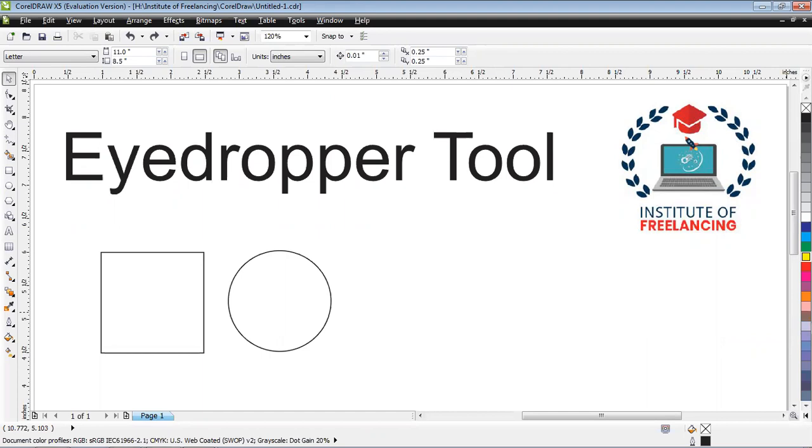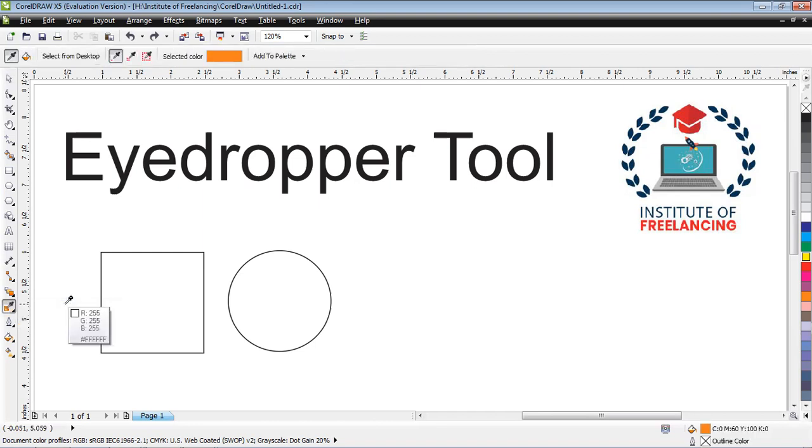And in the sequence of the lecture, learning CorelDRAW step by step, we have reached almost the bottom of our tools menu. Today we are going to discuss the eyedropper tool, which is in the tools menu almost at the bottom of the list. You just simply click here and click this eyedropper tool.